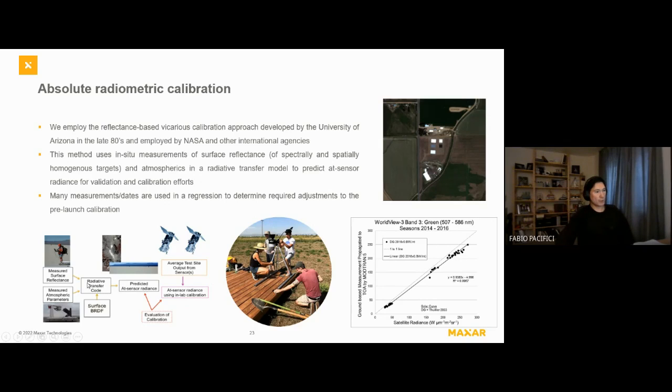Once you do your radiative transfer modeling, then you know what the prediction of those radiances on the ground should be, and you compare them to what the sensor sees. If they're not the same, it means that the satellite is not accurate, and so you do the calibration of the satellite. Obviously, this assumes that your instruments on the ground, either the spectrometer or the sun photometer, are accurate. Otherwise, you're not doing a good job.